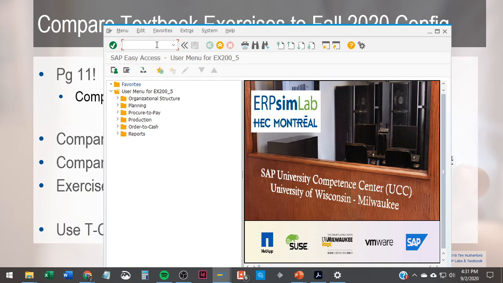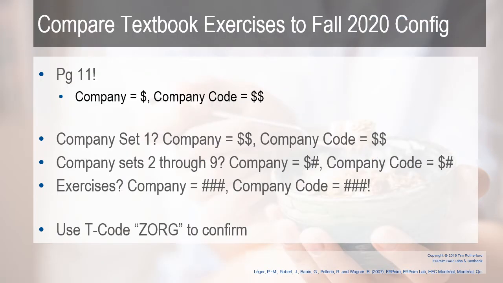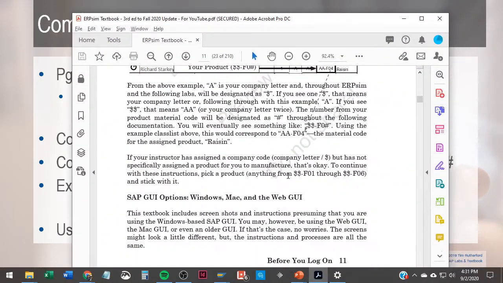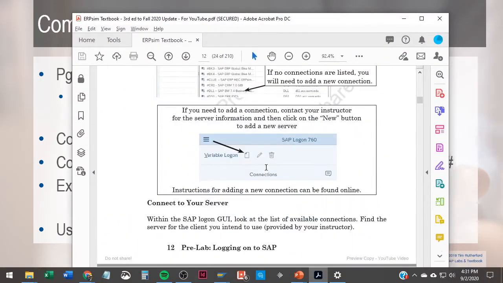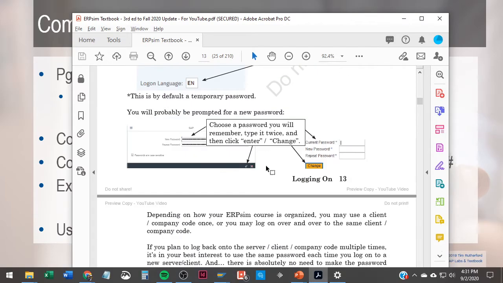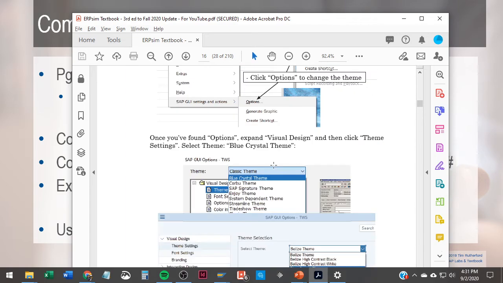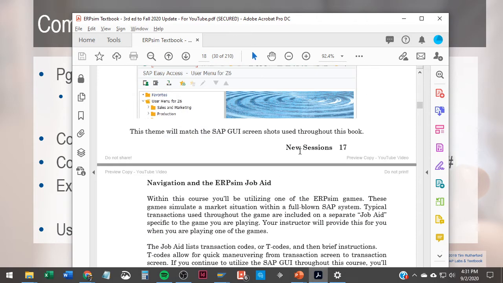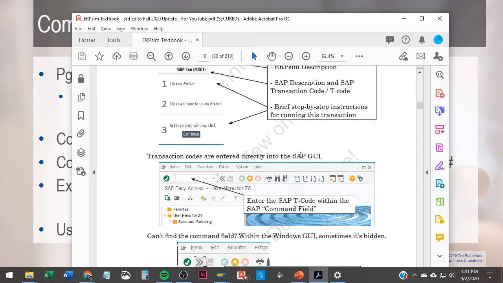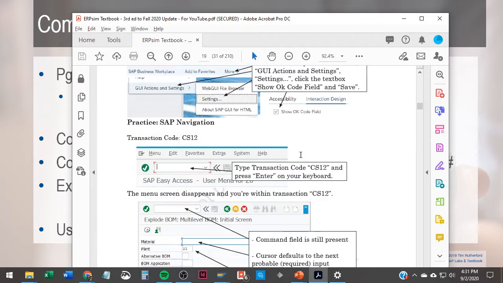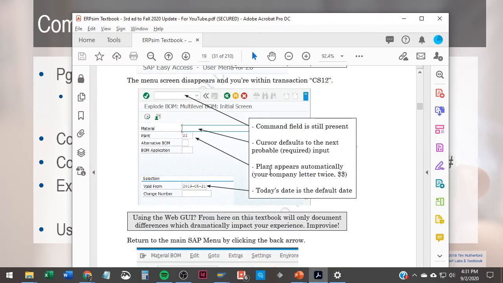Now, if you have no idea, you're going through the textbook and you see references to things like the company letter, and there's one in here, jumping forward a little bit. When you type in the company code and you are looking at what happens, it's going to tell you, hey, the company code is going to pop up. So here's one. When you put in CS12 in this login area here, it says that the cursor is going to default.